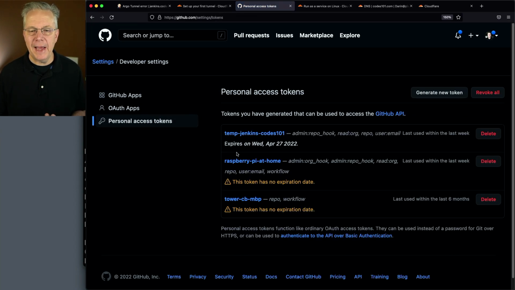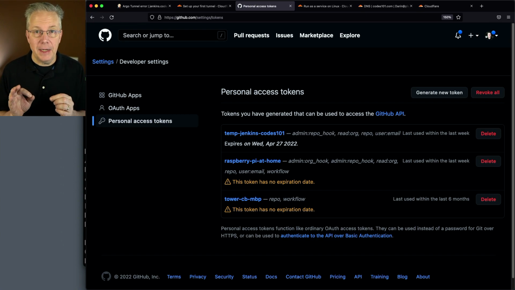You can see here I have a handful of personal access tokens. The one that is created and we're going to be using is this one for temp Jenkins codes 101. I already have that one copied off to the side. We're going to use that token when we create our credentials. Down in the description is a link to a gist that has the links off to all the documentation, including a knowledge base article from CloudBees on how to properly configure the events that you need to set up when you create your personal access token.